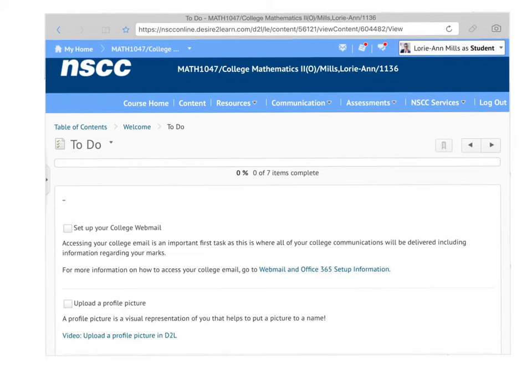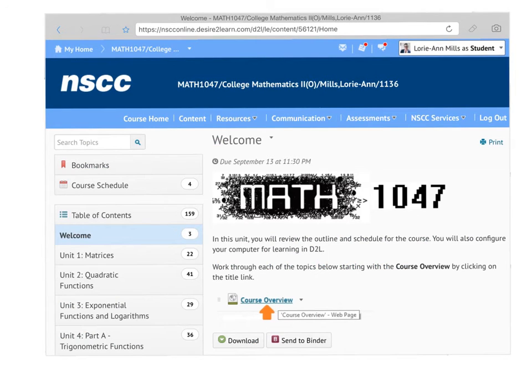So I'm going to go back to our welcome unit. This is the to-do list. I can go back to the welcome unit either by clicking here or going back to content and then clicking on welcome. So I'm going to do that by going back to content just to get used to that path. And I'm in the welcome unit now. You can see that it's highlighted here.